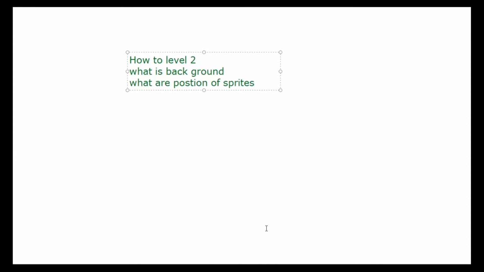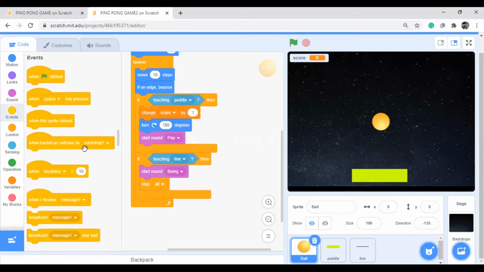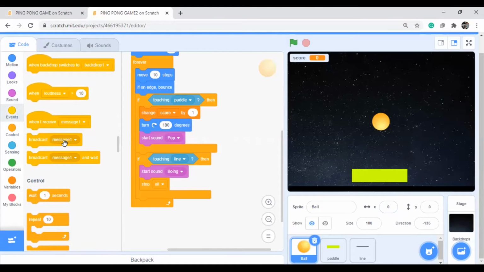So in the sprite program we have one option. What is that option? If you look at the events, there is a broadcast message. Once we go to the next level, we can broadcast the message to level 2. That means we have reached level 2.